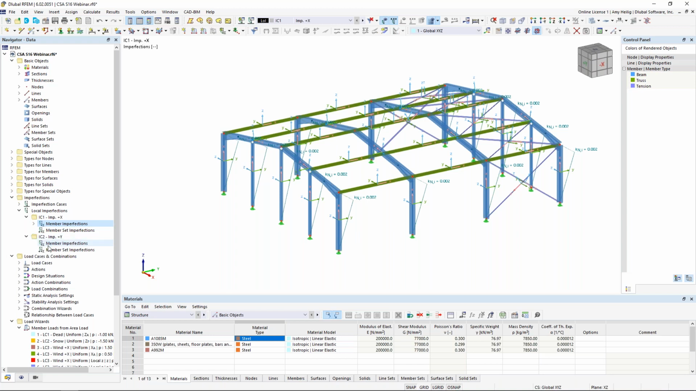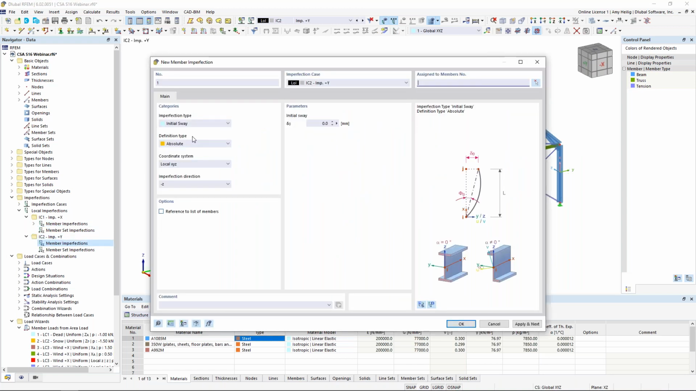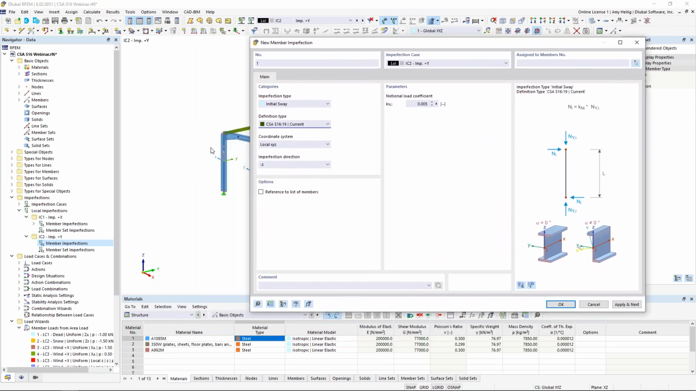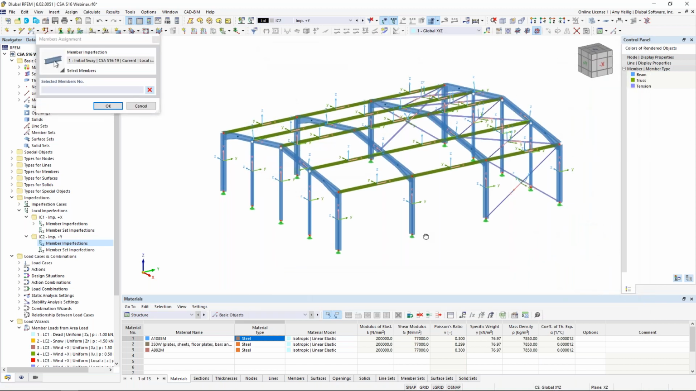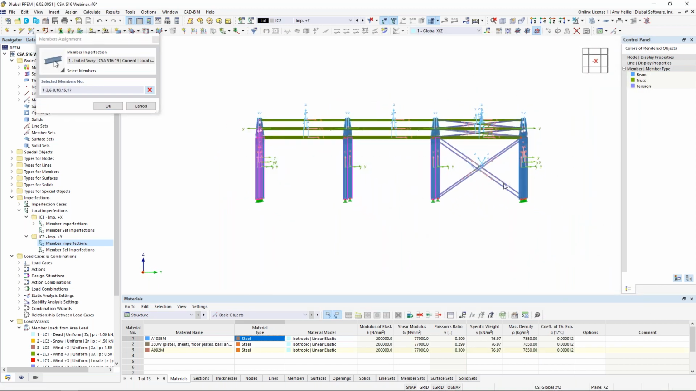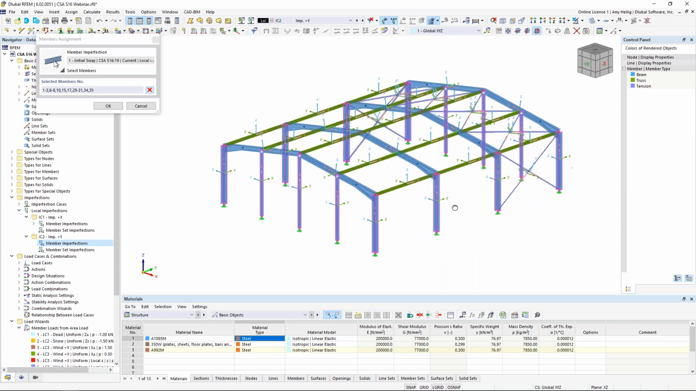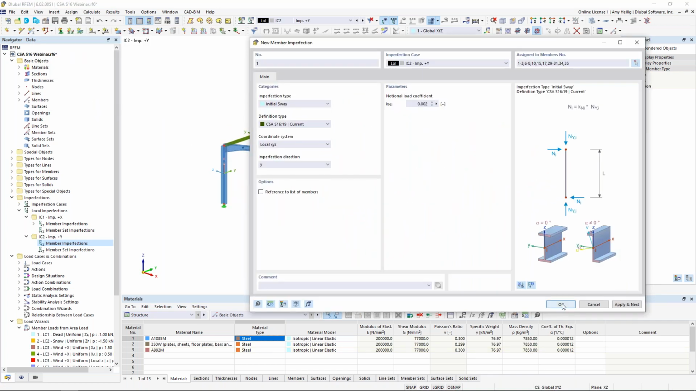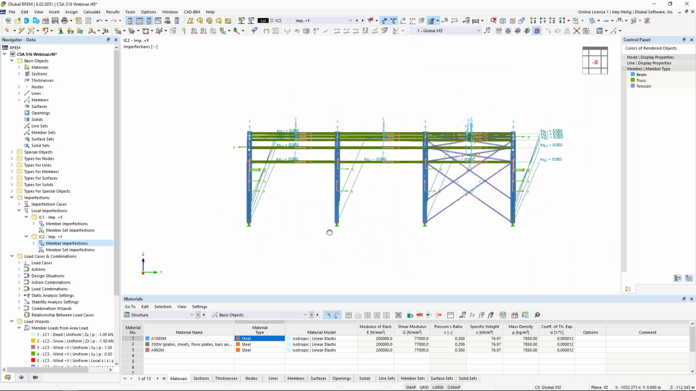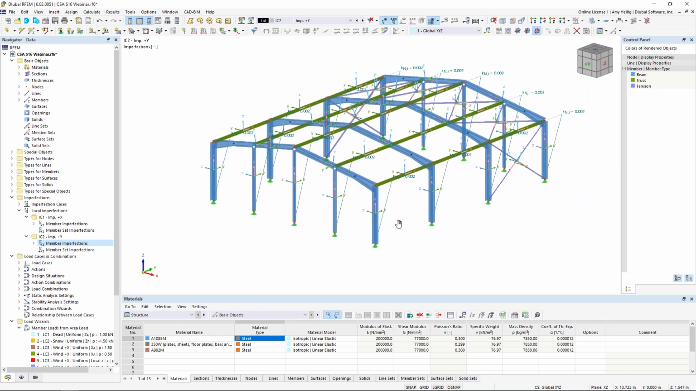We do the exact same thing for our imperfection in the Y. It's going to be the initial sway with the definition type of the CSA S16. The difference here, though, is that we now want to apply this in the member's positive local Y direction from our dropdown. We are going to modify the load coefficient to 0.002, and then we are going to apply this to only our vertical members here. So notice I'm not applying to any of the additional members, but only those vertical columns. I click OK through these dialog boxes, and now we see the out of plumbness in the global Y direction. So I can right click here to turn off the local axis system. We've now applied those notional loads to the member.